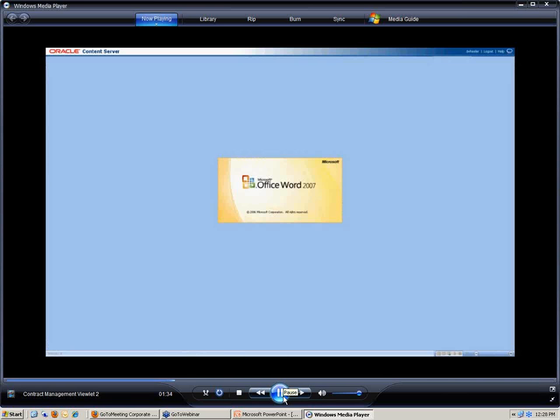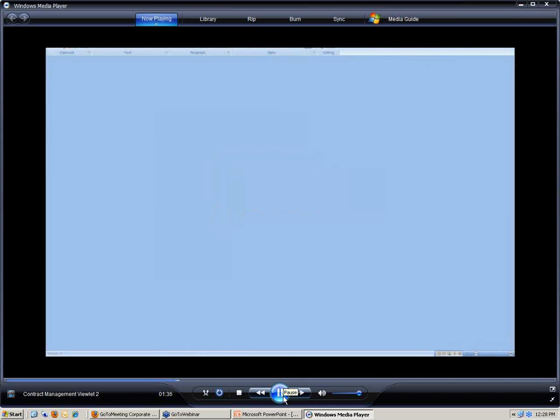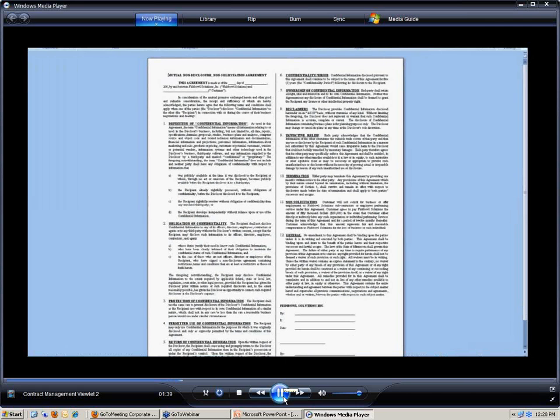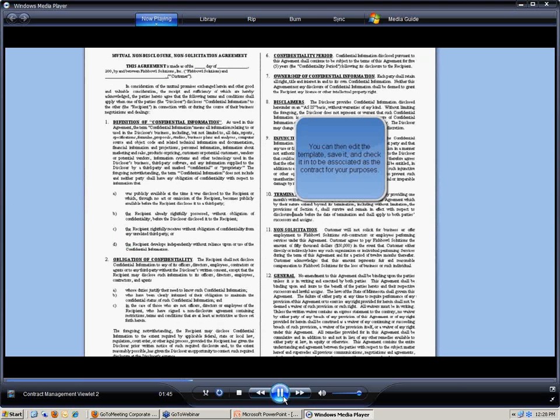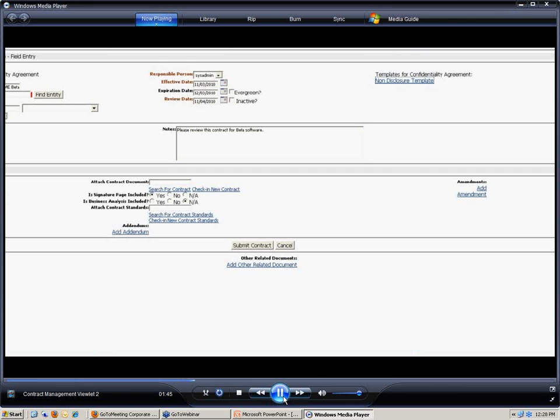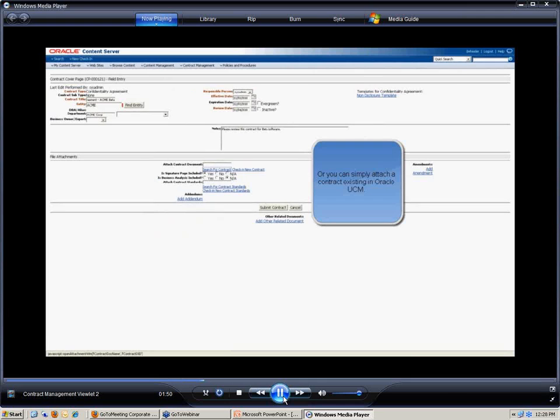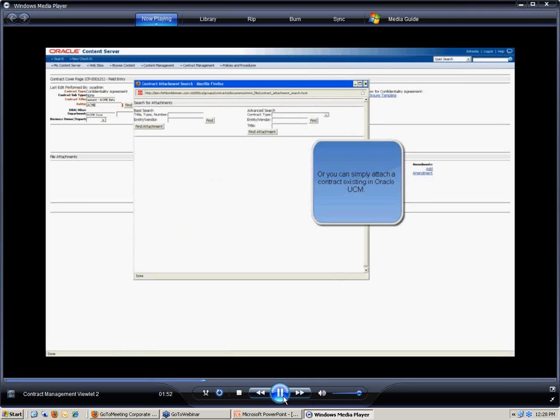One of the things that we're excited to showcase here is the ability to associate contract templates. In this case, this particular template has been associated with this confidentiality agreement scenario, and that can be checked out and opened, edited, managed. It's a managed asset inside of UCM.